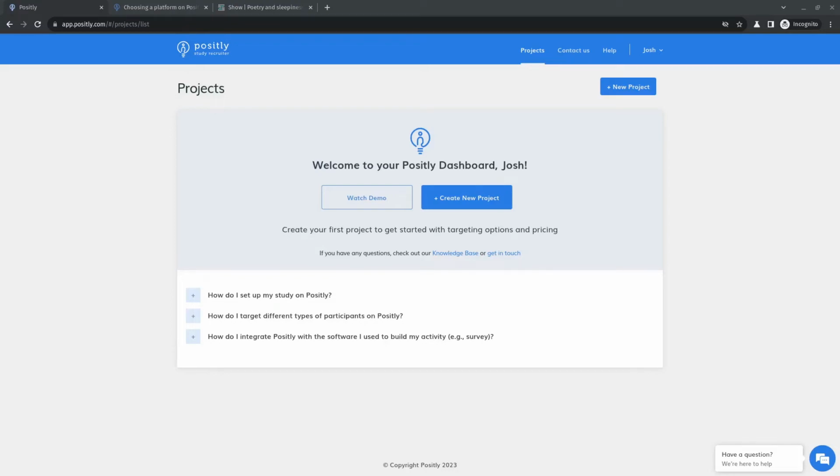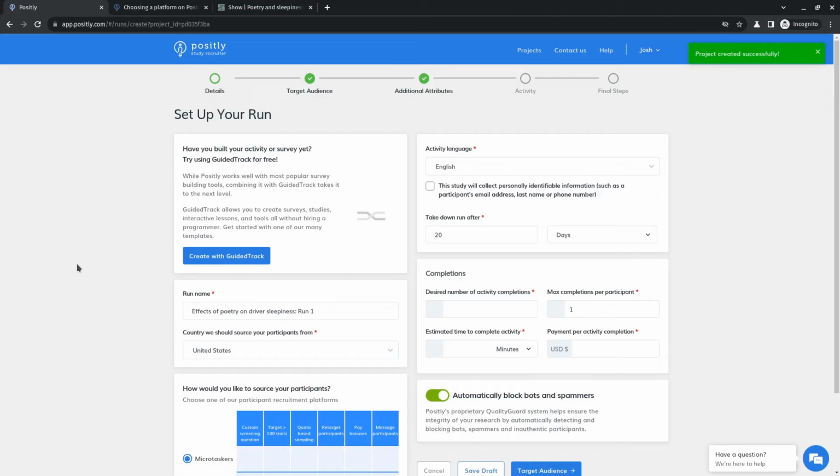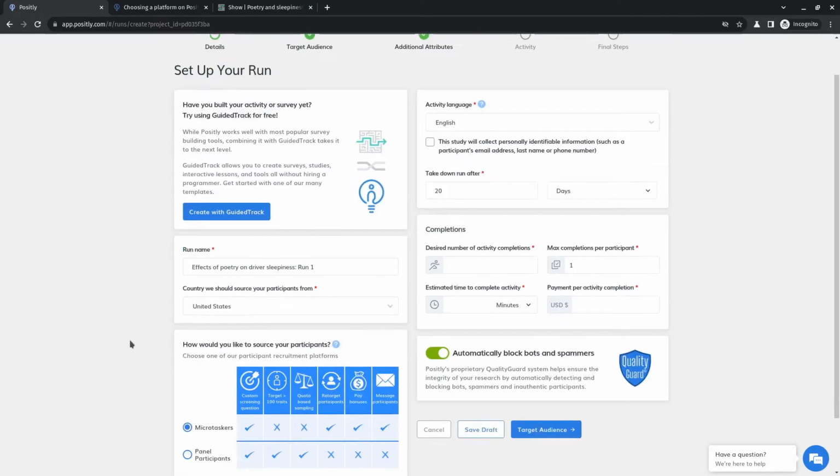Today I'm going to take you through the steps of setting up a run on Positly. The first step is to create a project. You can name your project whatever you like, but we recommend making it something related to the activity you're running. Next, you can create your first run. Initially, Positly will give you a default run name, but you can customize it if you choose.